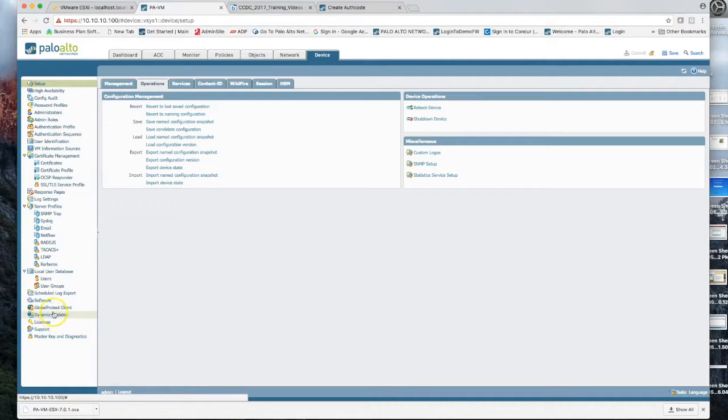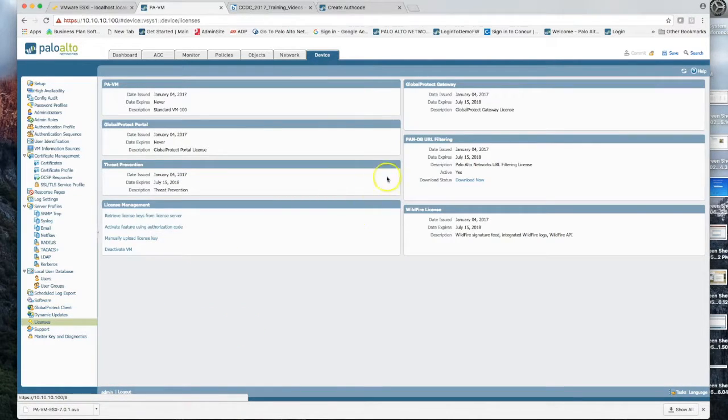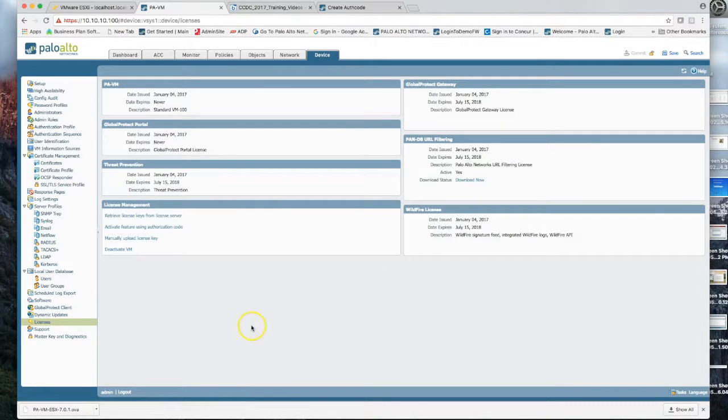Then we licensed our product. We did that over here in the licensing area, and this is where we entered the auth code. This auth code will be provided to you. It's possible that your VM100 appliance could already be licensed, in which case you wouldn't need to do this. Once you've entered your auth code and it's licensed, the device will reboot.